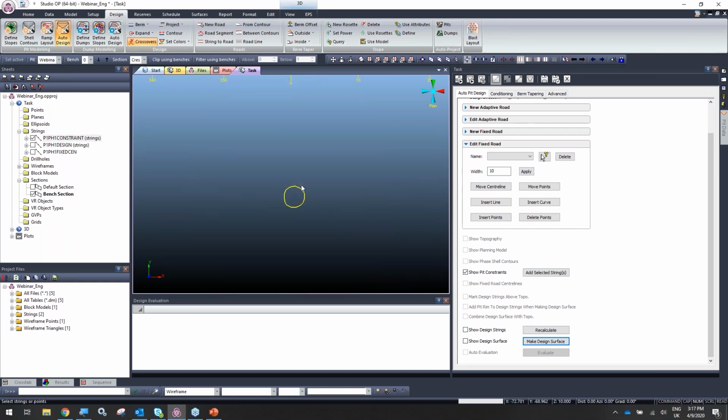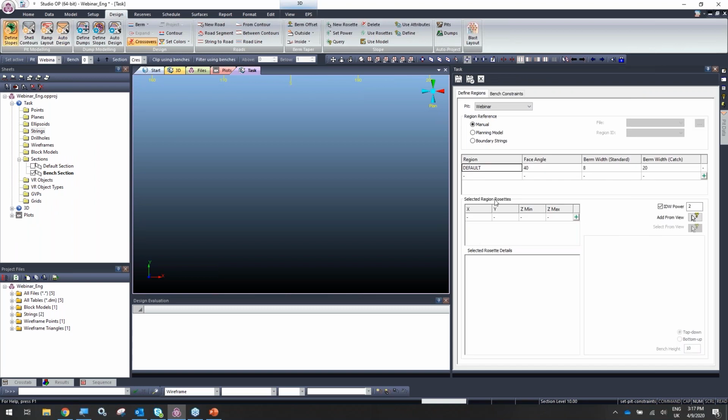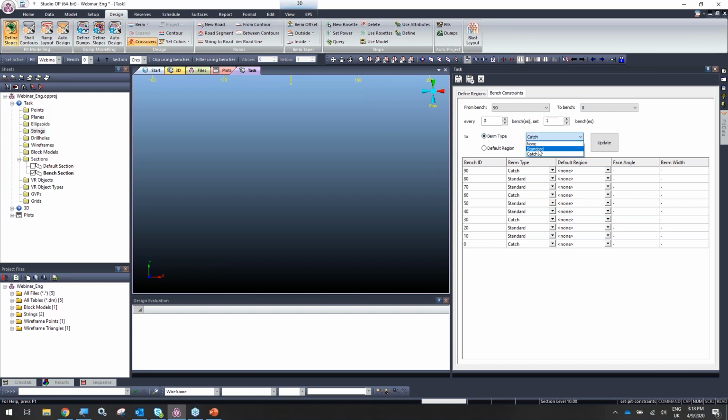Now I will change my slope criteria method. Delete this one. Can't pick my slopes. I will change my slope again, and I will unload my catch berm. Standard. Okay.